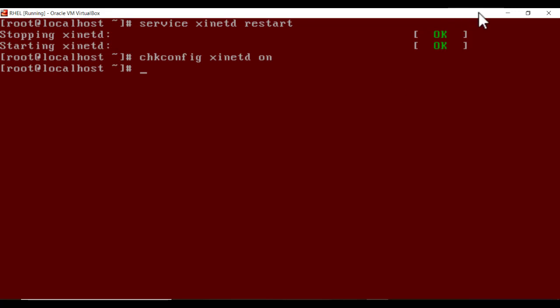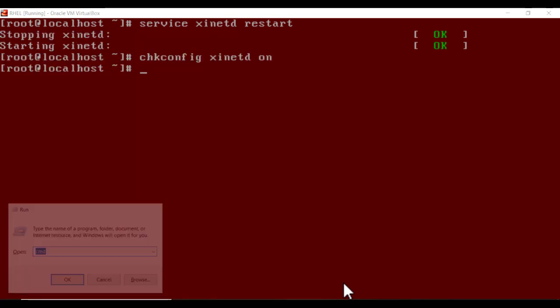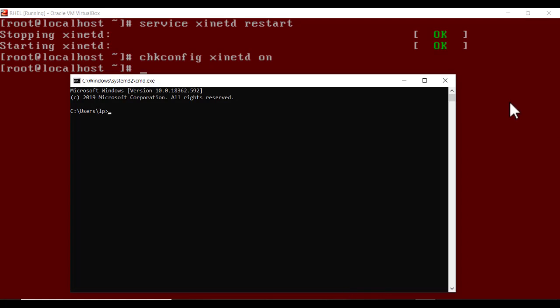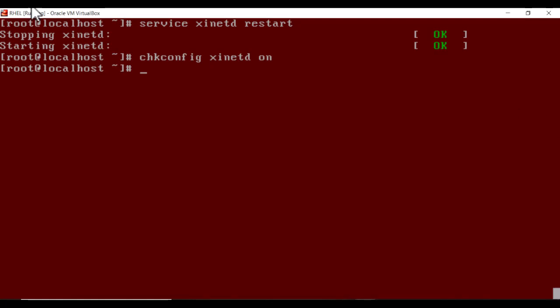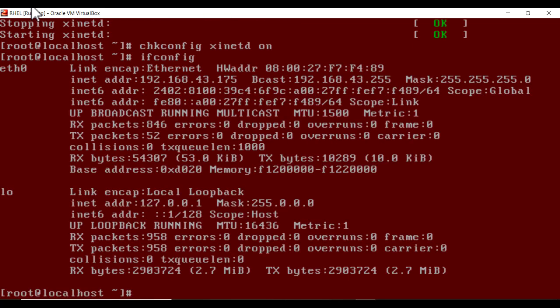Okay, now my Windows machine is the client and the other is the server. I open a command prompt to log in from Windows. Let me check the IP with ipconfig. Here you can see the IP address of this machine is 192.168.43.175.